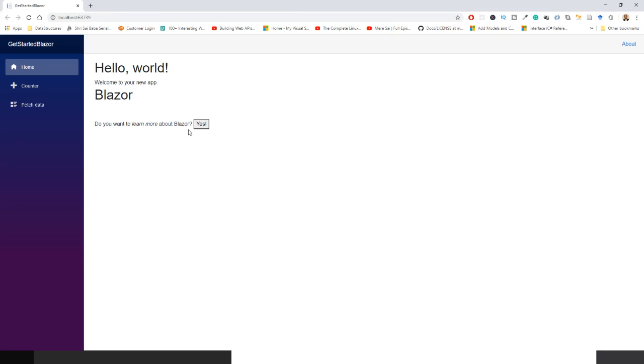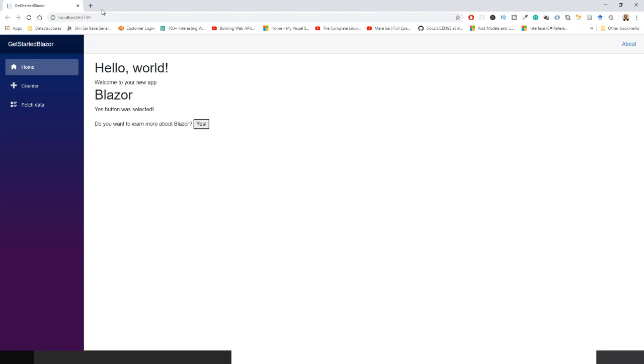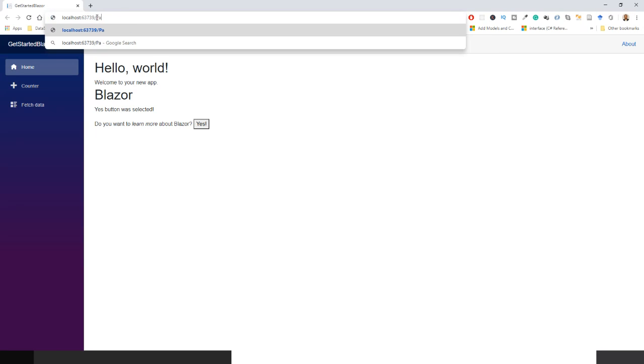So if you click, do you want to learn more about Blazor? If you click yes, the yes button was selected. Okay, one second. I'll have to browse to the parent component. This was not the right place, so I'll have to browse to the parent component.